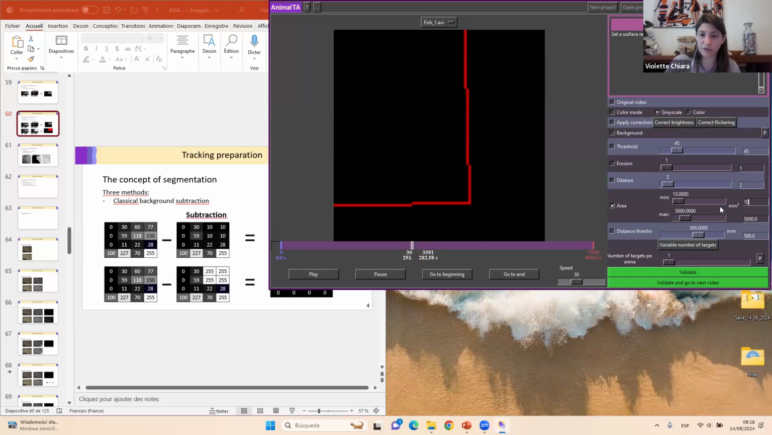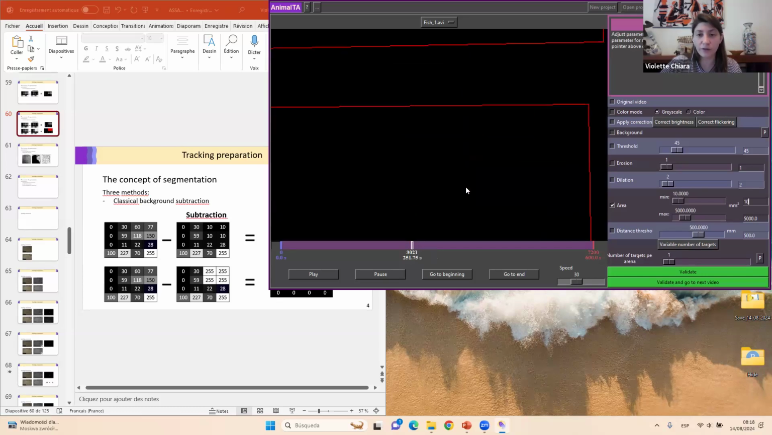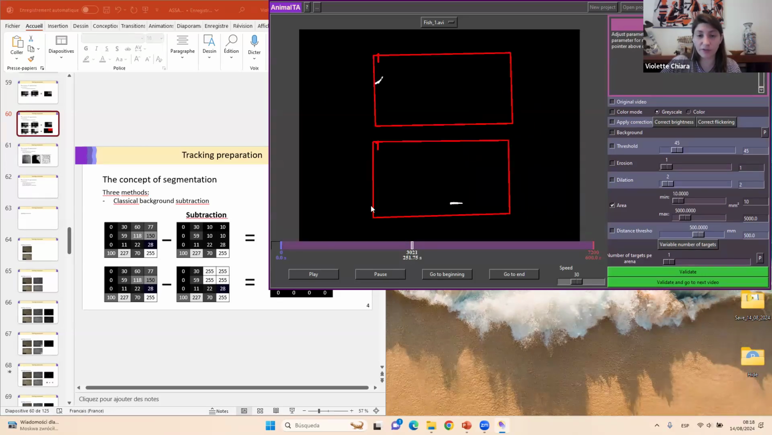So is it 1 millimeter? 10 millimeter square is already removing it. I have to ensure that if I put 10 millimeter, I'm not losing my fish because I don't know which is their size. So you can try 1 millimeter, they are here. 100, they are not here anymore. So they are smaller than 100 millimeter square. So I have just to calculate and find what is the limit that I put. So my fish are always present, but I remove the noise.